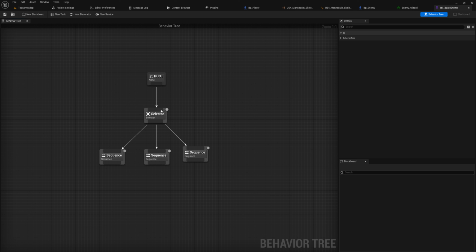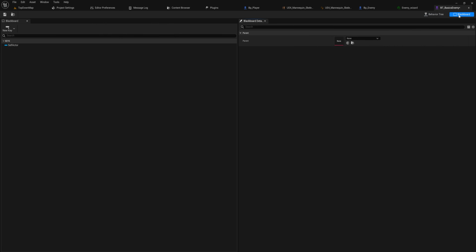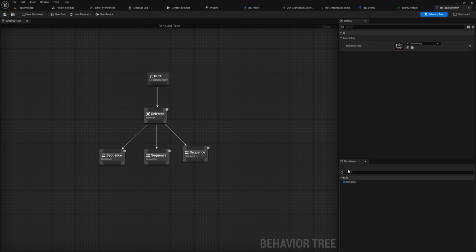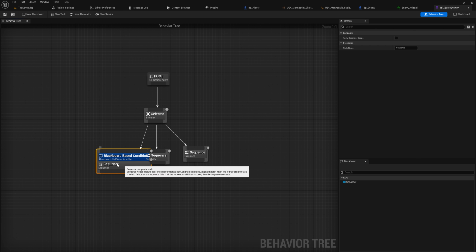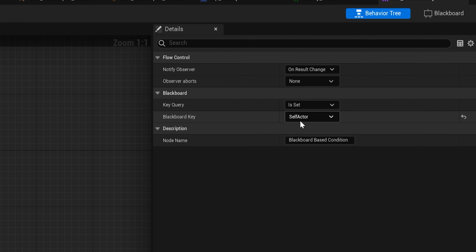So with none of these nodes selected, if we go into our details panel here, behavior tree, we can set our blackboard asset to the blackboard we just made. And now this submenu over here opens up where we can put in our variables. And it also shows all the variables, or the keys as they're called, in a blackboard over here on the bottom right side. So if we go and add a blackboard decorator to this sequence, we can now see we can choose a key to query. We can choose a blackboard key.